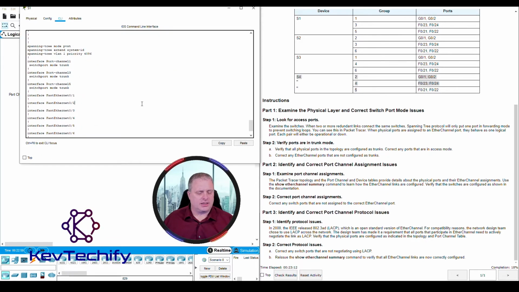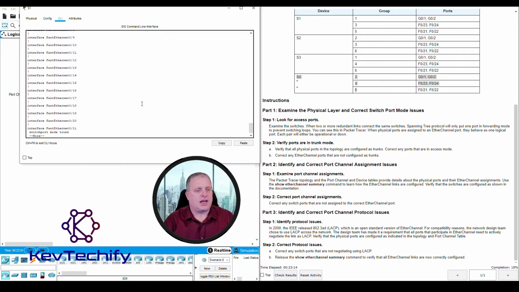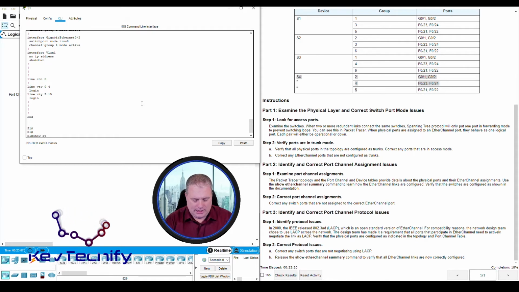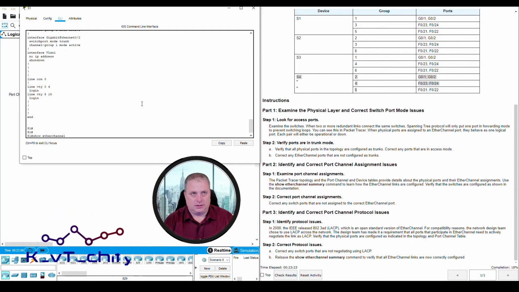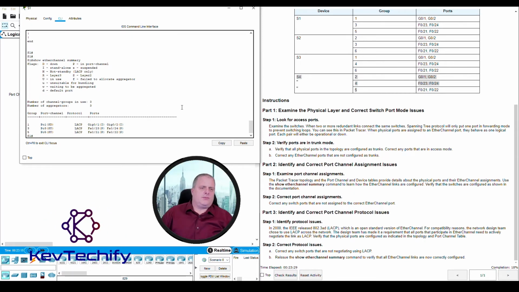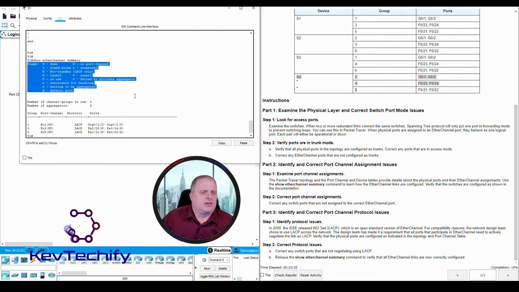Go ahead and click on S1. We're in our CLI. And the command we're going to use right here is show etherchannel summary. This gives us a nice summary of all of our EtherChannel settings. What we can see here is the information. Up here at the top just gives us a little table of what the symbols mean.